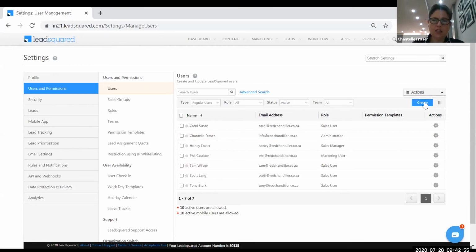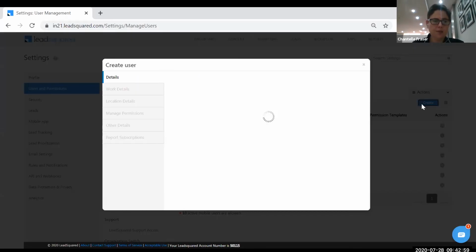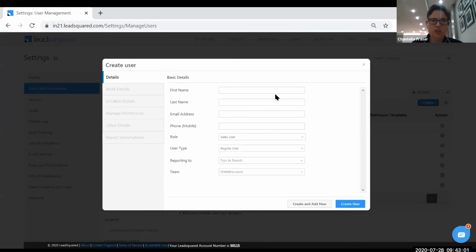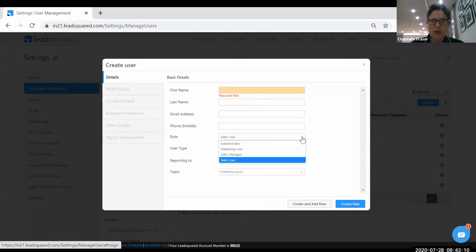So to create a user, all you're going to do is hit the create button, and over here, you're going to go and fill in the details of the person that you want to give access to. Now, what you're going to do over here is just define what role they are. Now, we've covered these roles already.